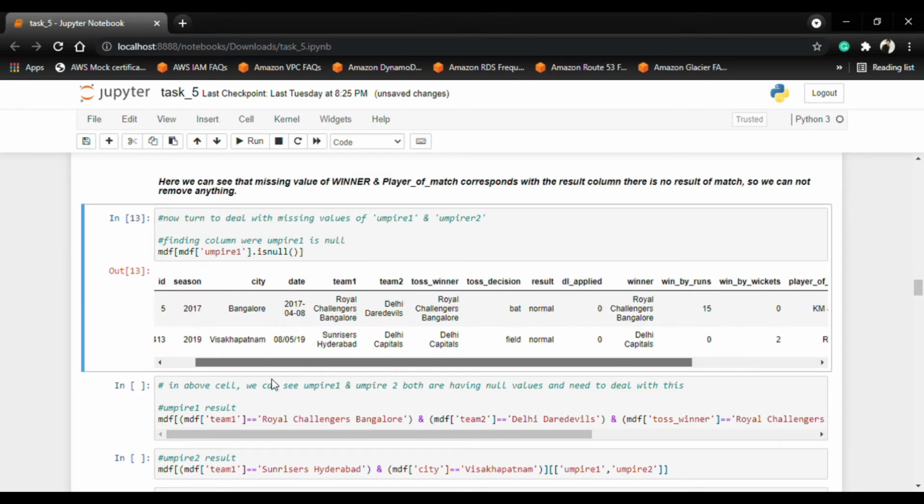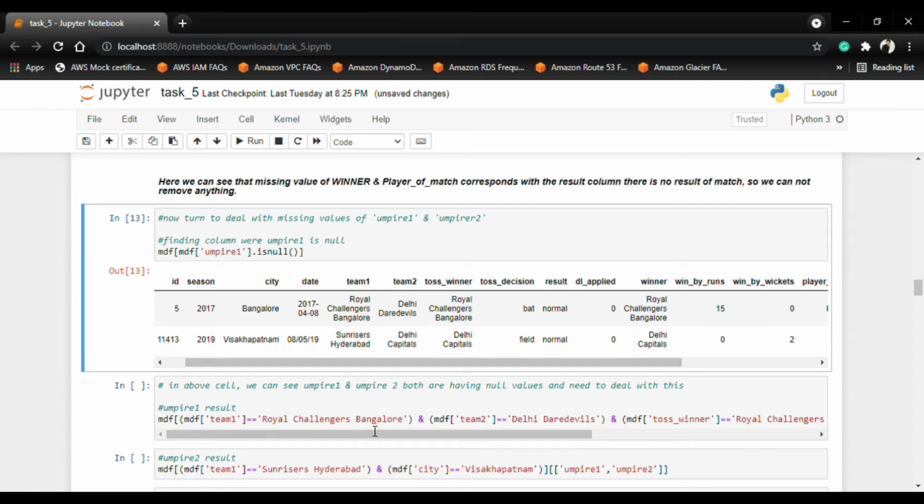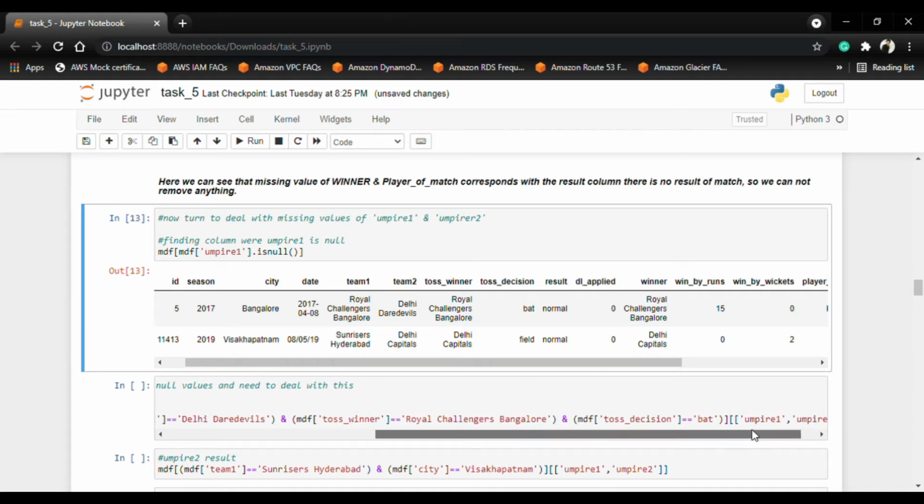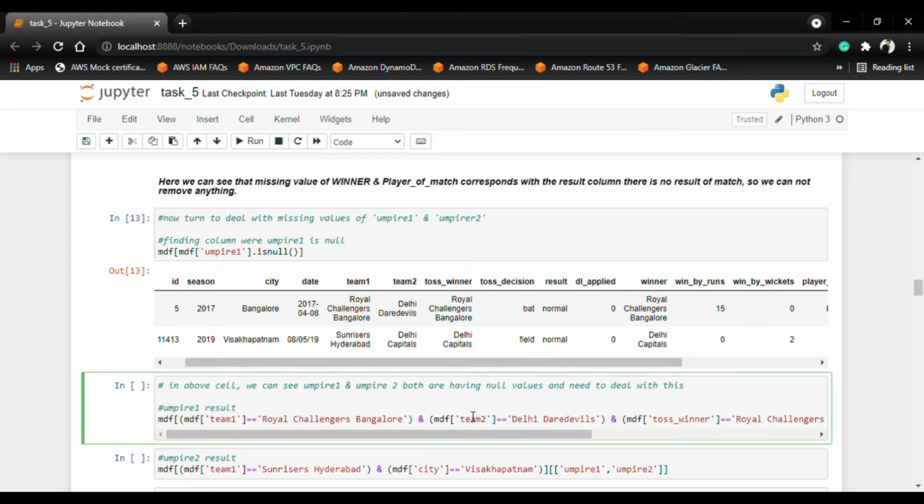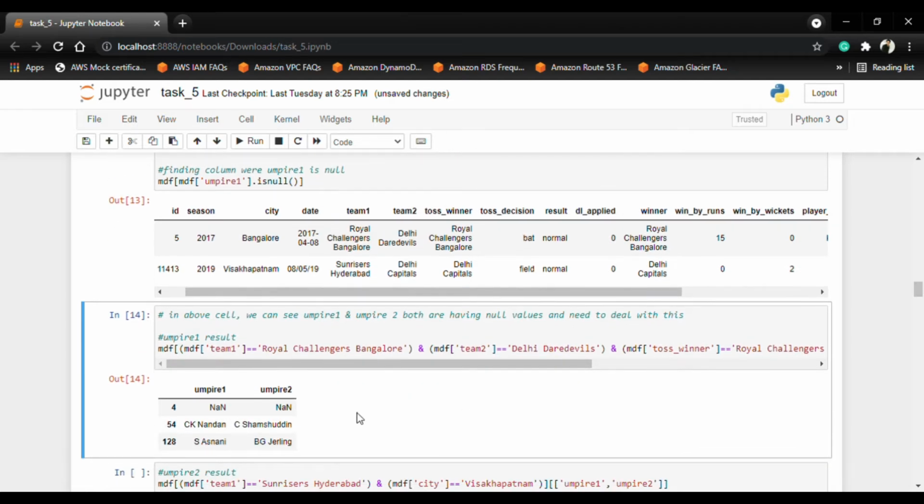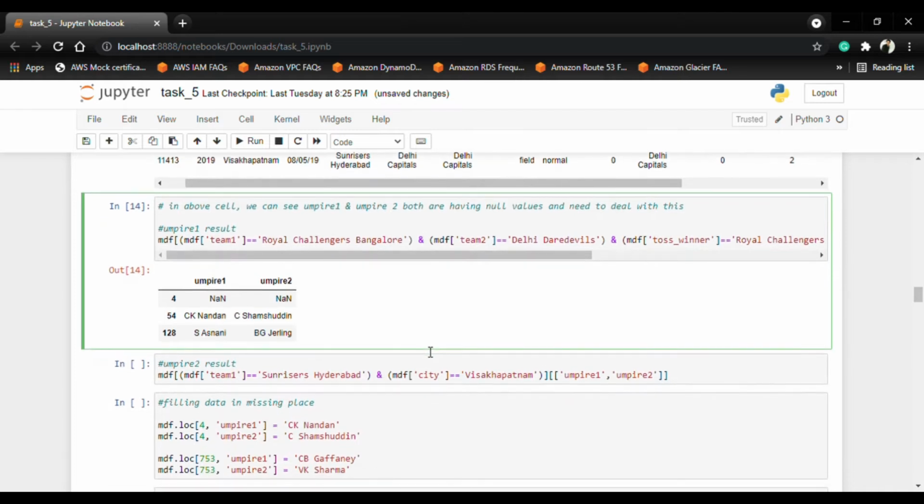For the umpire 1 result, where team 1 is Royal Challengers Bangalore, team 2 is Delhi Daredevils, and the toss winner is Royal Challengers, we are going to find the umpire 1 value. After this line of code, the result will help us. It shows umpire 1 and umpire 2 for the similar matches. So we are going to fill this value.